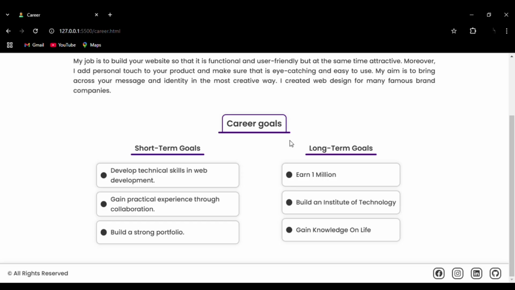And here you can see we have created a box shadow effect card which gives a 3D look to the professional website. And you can see we have added some main information here like long-term and short-term goals.